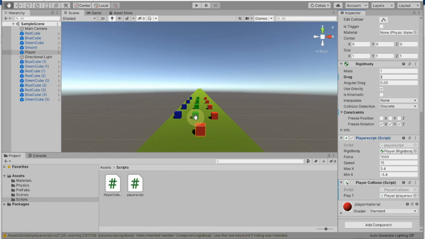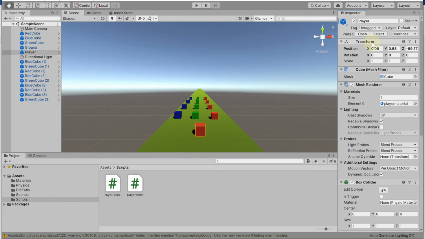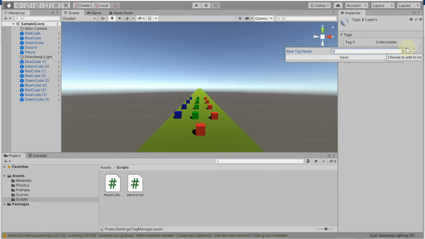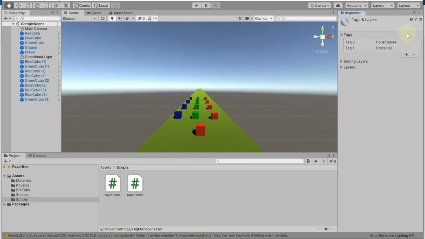In order to do that, I'll again go to the inspector here and click the tag, and I will hit add tag, and let's name it obstacles. Okay, so I named it obstacles, and let's save this and see what we got here.